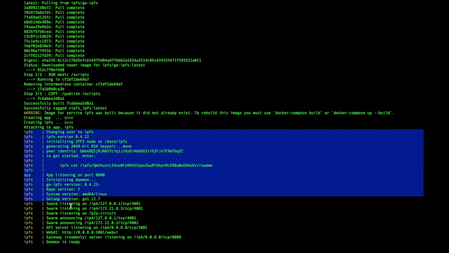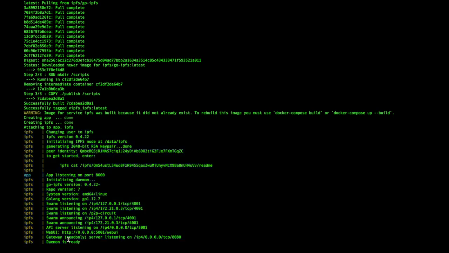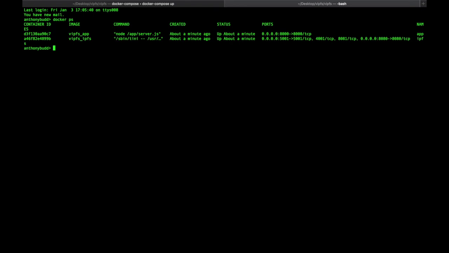Great. So as you can see, it looks like all the containers are running. We've got both the IPFS container running and the app container running here. To confirm that everything's up and running correctly, we can make a new tab and run the command docker ps. And as you can see, we have both our containers running.